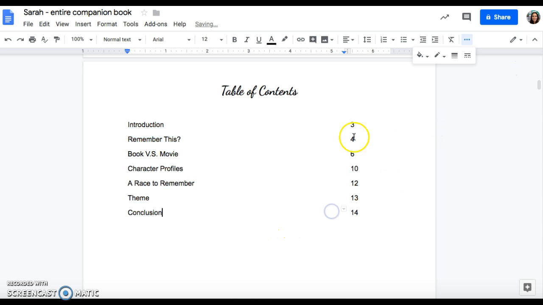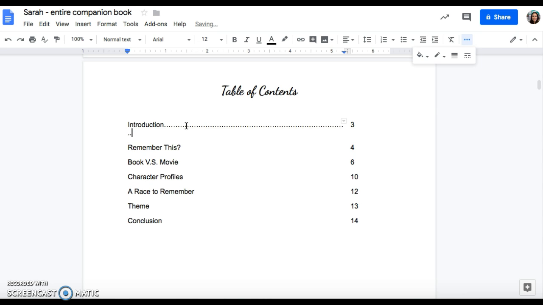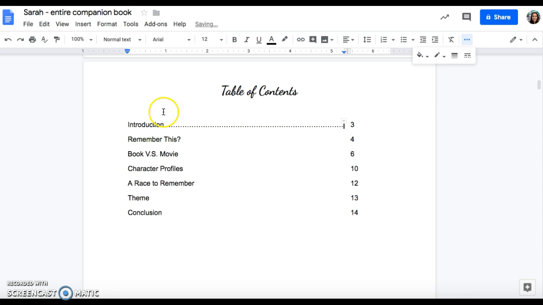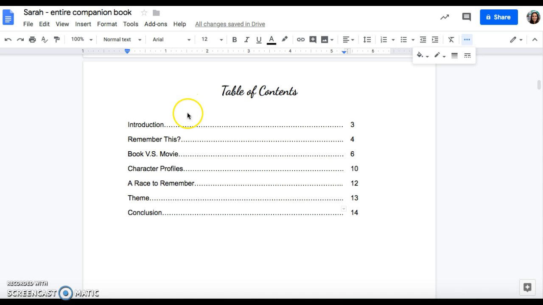Now when you do that, notice it's kind of far away, like it's visually hard to see which page goes with which chapter. So what I like to do is I just press the period and hold it down until I get to the number, just like this, and don't let it go onto the second line. Okay, so I finished that up, and as you can see, all the dots make it clearer which page it's on.